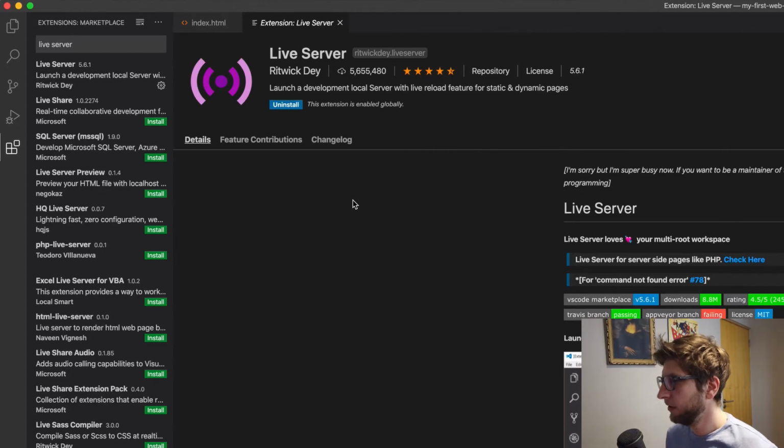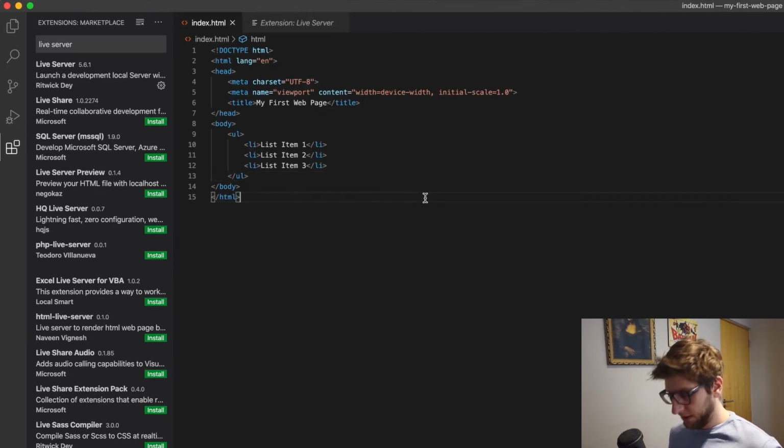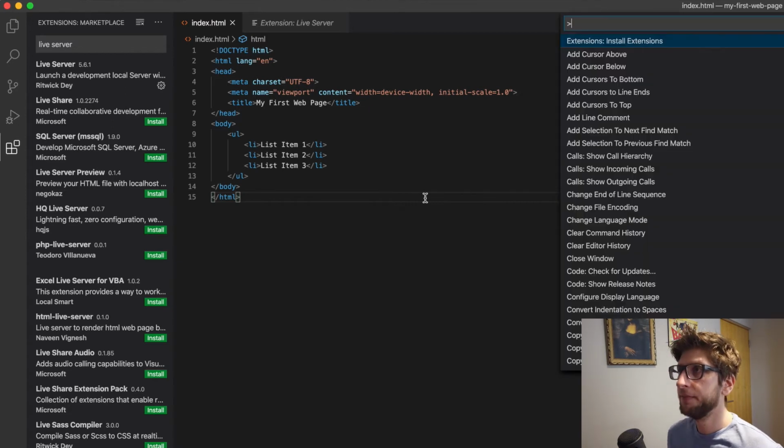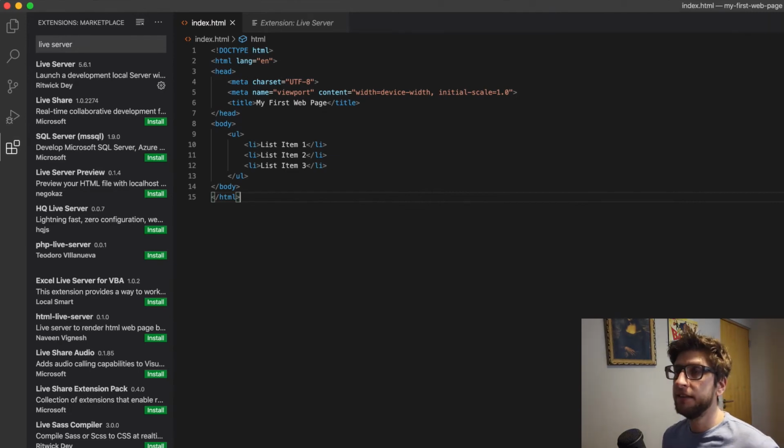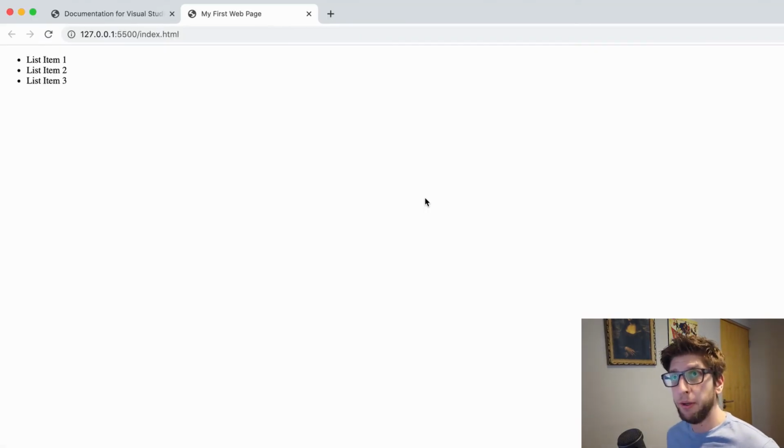Once that's installed, we can go back to our index page, and then we can press Control-Shift-P or Command-Shift-P again. And then in here, we type Live Server. And then we can go here to Live Server, open with Live Server. And this will open our HTML document inside our browser. So we press Enter. And here we go. Here is our web page.